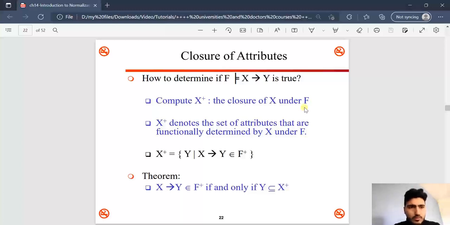Okay, hello students. Today we'll continue chapter 14 and now we'll understand what we mean by the closure of attributes. For example, if we have an attribute x and we need to define and calculate the closure of this attribute, we denote the closure of attribute x by x plus. So x plus is the closure of x under f.